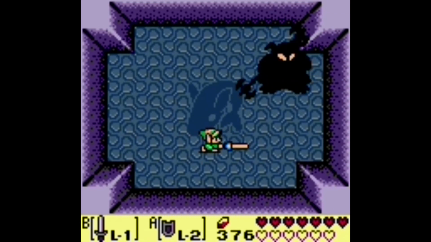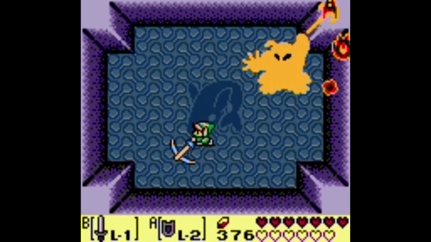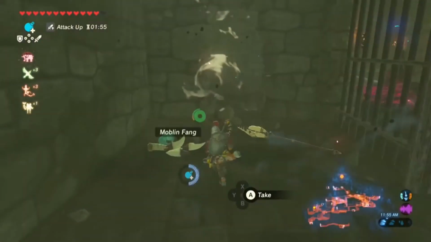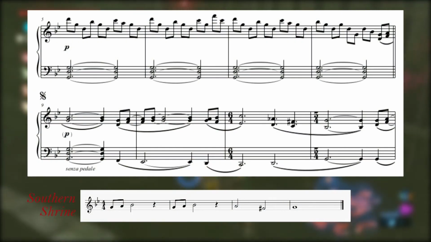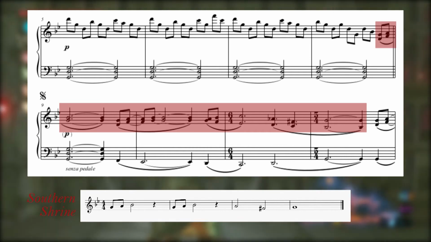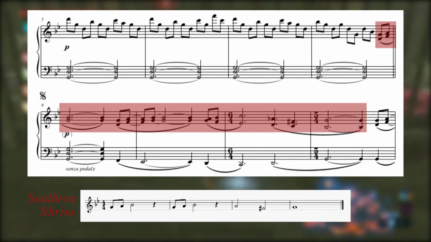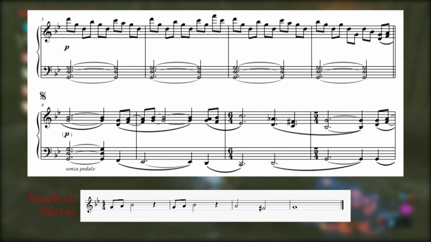And some small music trivia here. The Southern Shrine is actually quite similar in structure to the Hyrule Castle themes from Breath of the Wild. Is this a coincidence, or perhaps a purposeful nod to Link's Awakening?